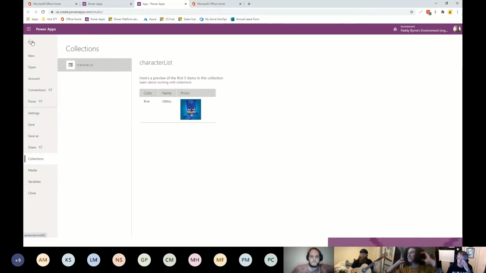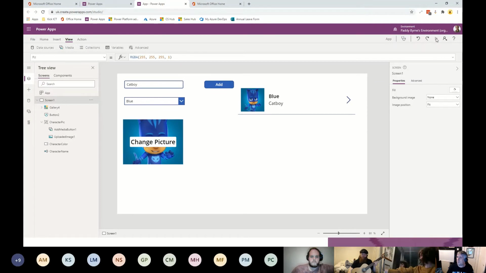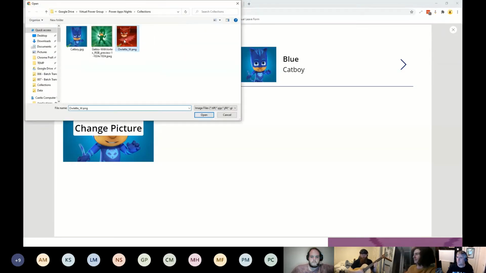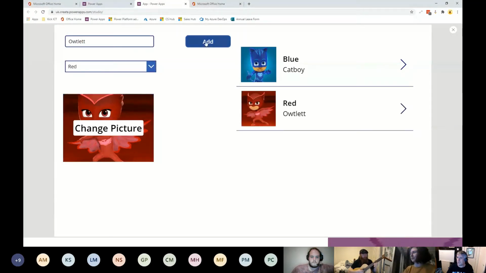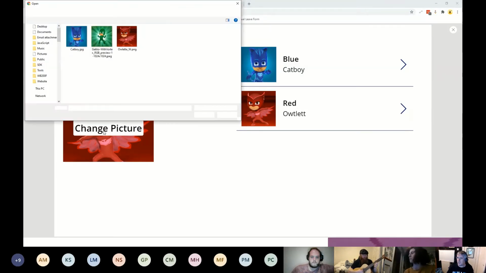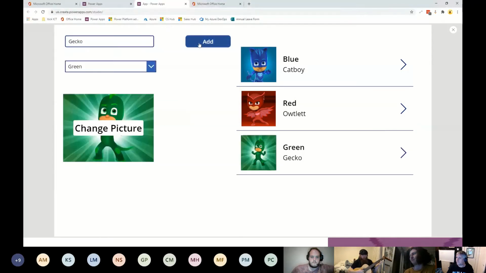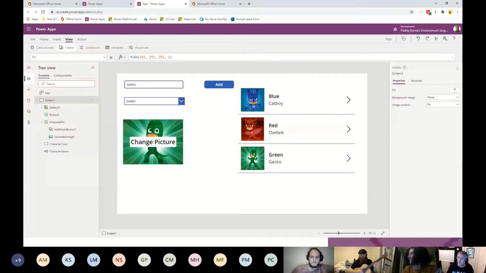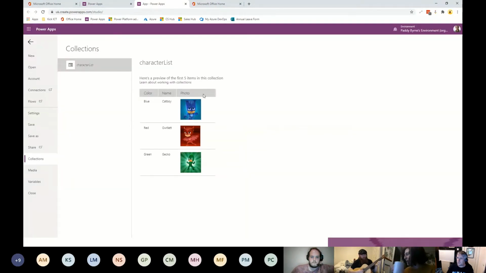And we'll just go ahead and add the other two main characters in PJ Masks. One called Owlette, who's red. Add. And one called Gecko, and he's green. And there's Gecko there. So again, you can see them in our collection in here, and you can see them in our gallery as well.